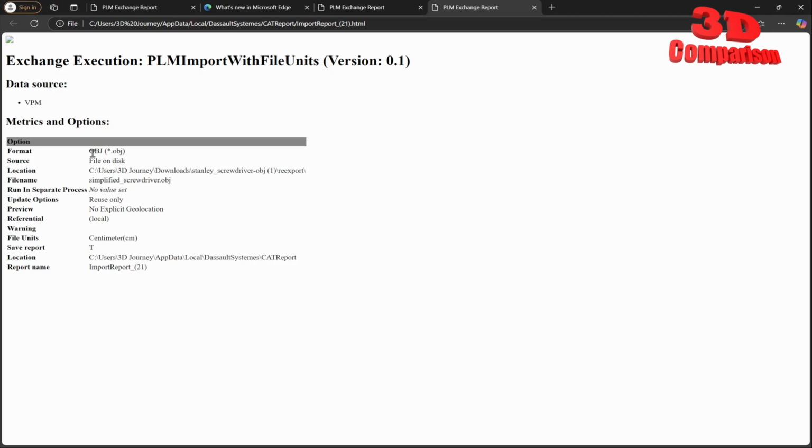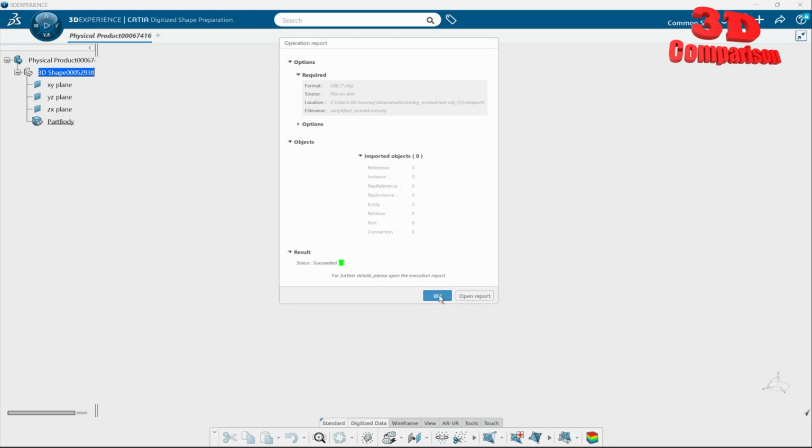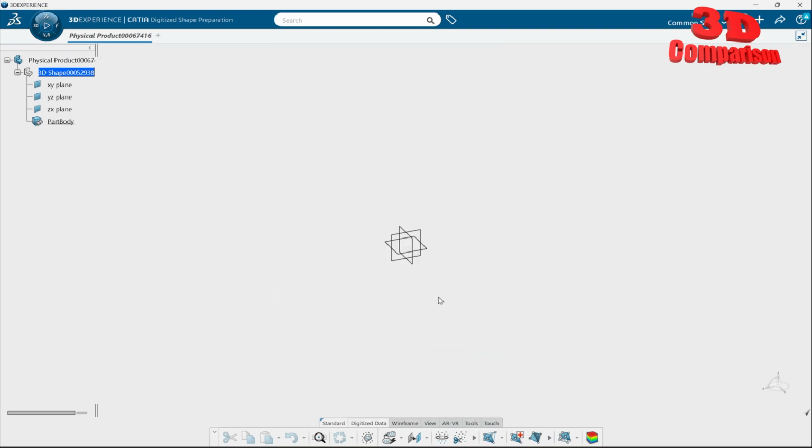Source on disk, reuse, running separate. As you can see, this report will not give any details why the mesh hasn't been loaded, but still this is set as success. So if I click OK, we're gonna see that the part body is empty and nothing happened over here.